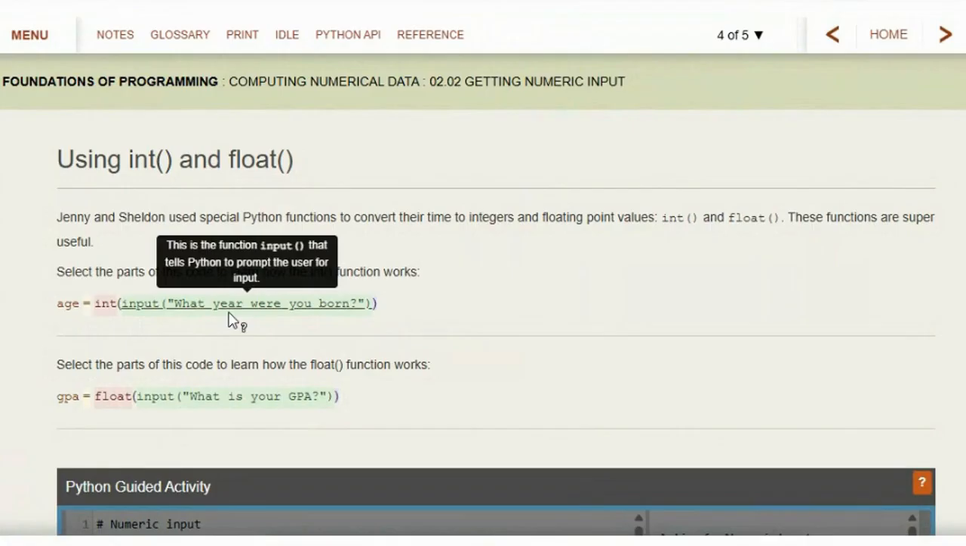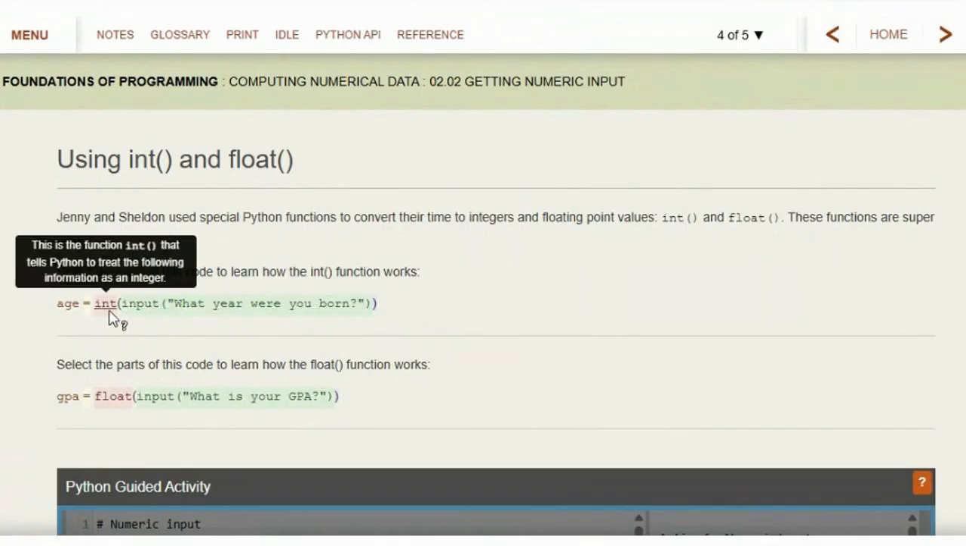We have an input statement here that says, what year were you born? So when they run the program, the user of the program is going to type in a year. And we told Python, treat this as an integer. This is an integer. Because maybe we're going to calculate how old you are, right? We're going to take the current year, subtract the year you were born, and say you're this old. So that's going to be an integer. Because when you enter the year you're born, that never has a decimal.